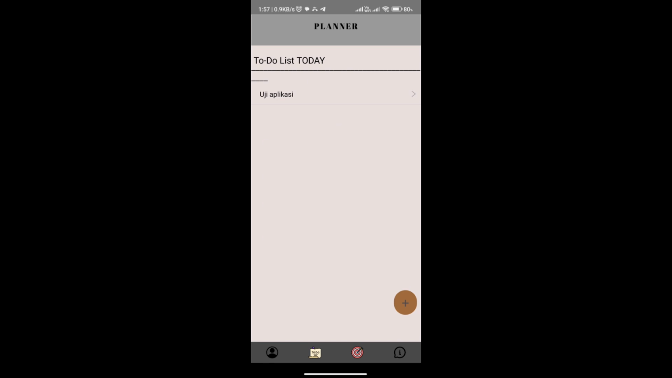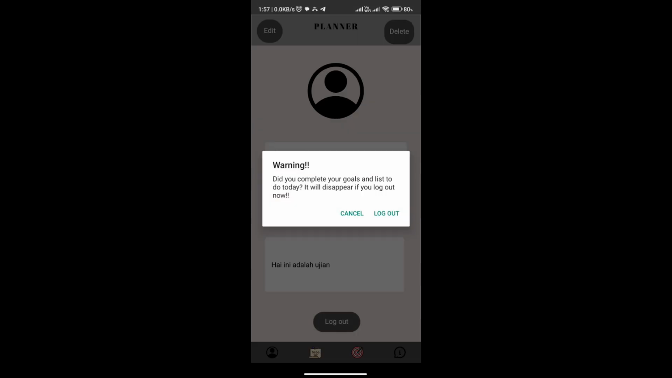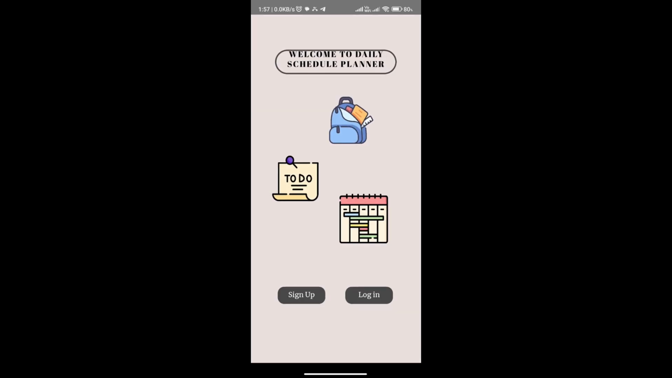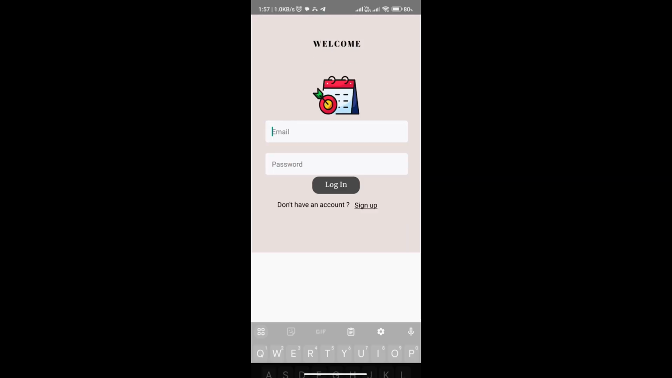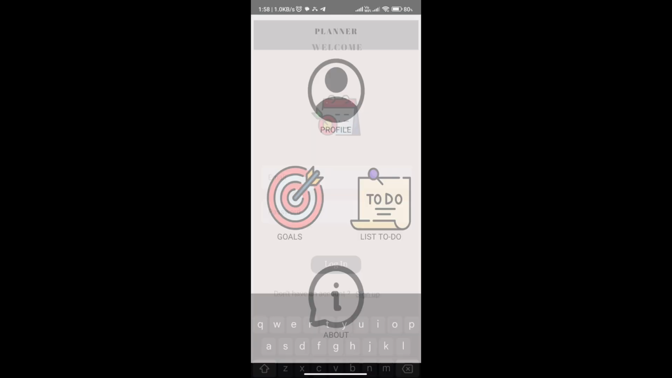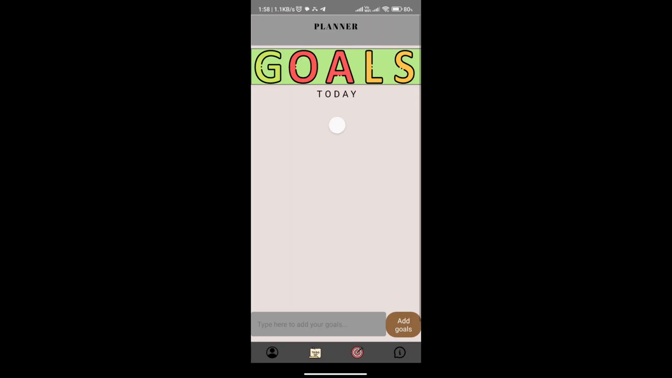Now we go back to the profile and try to log out. The message will also pop up. Click log out, and yeah, we can log out. And we try to log in again. We can still log in, and we will see the goals and the tasks are removed.